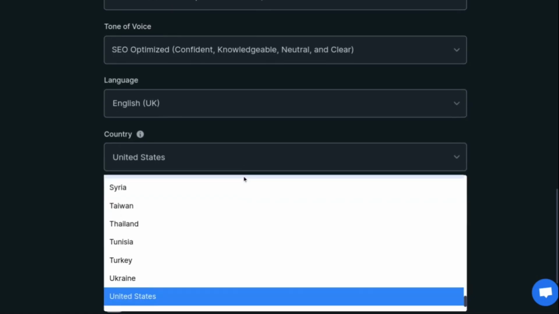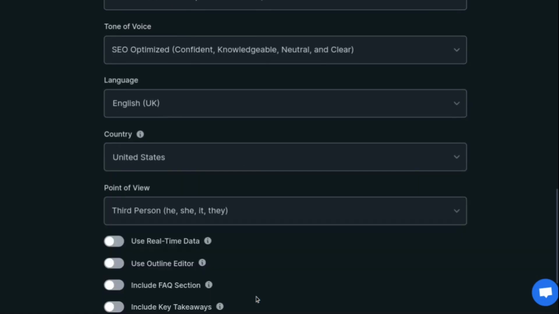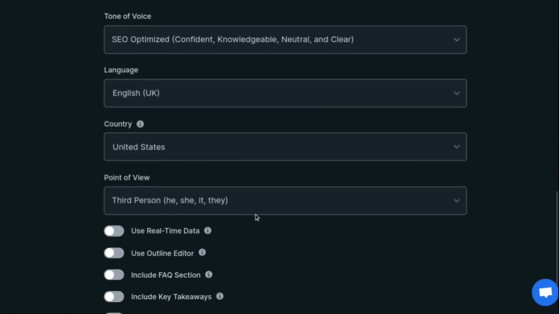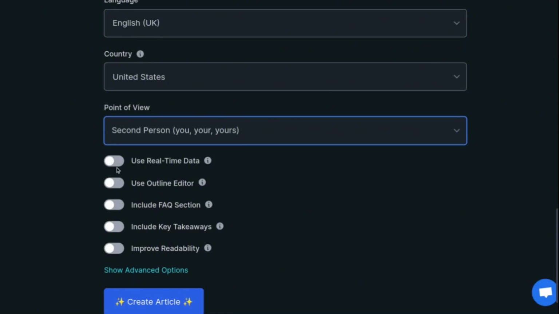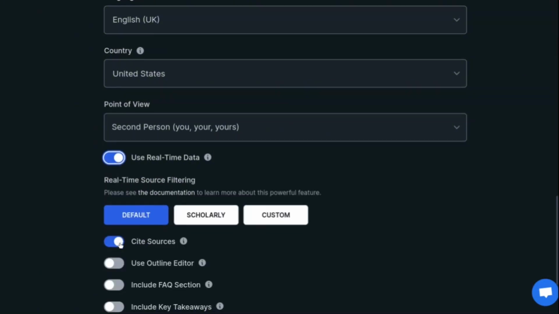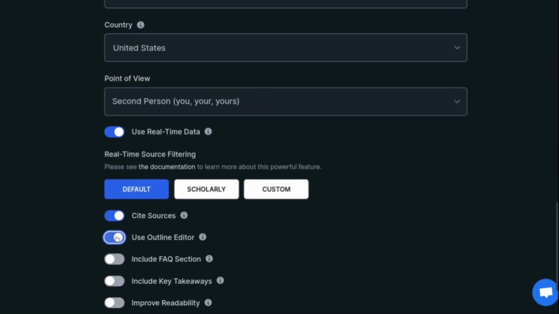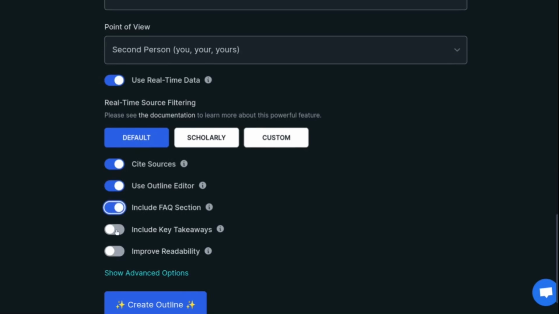You can change the country you're actually targeting, in this case, and for most of you, it's the United States, if I'm not lying. Point of view, I love going with second person, right? It's all dependent on you. You can go with first person singular, and yeah, you get the gist. And all of these for me are always on.